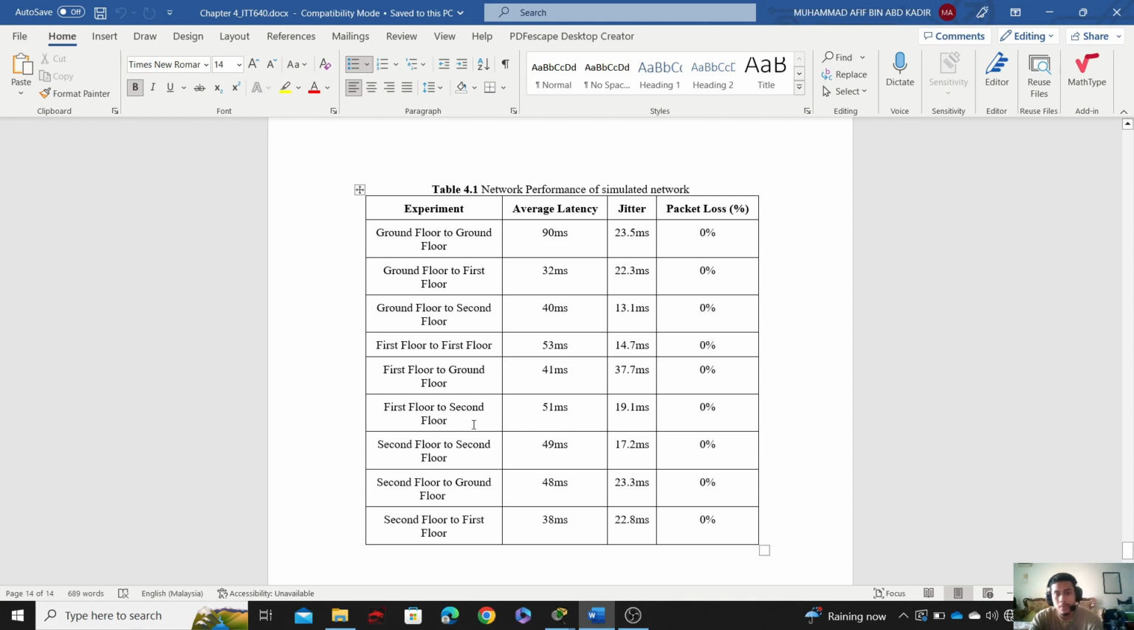Next, first floor to second floor, so the latency is 51 millisecond, and the jitter is 90.1 millisecond, and the packet loss is 0%. Okay, we go through to the second floor to second floor. The latency is 49 millisecond, and the jitter is 70.2 millisecond, and 0% of packet loss.